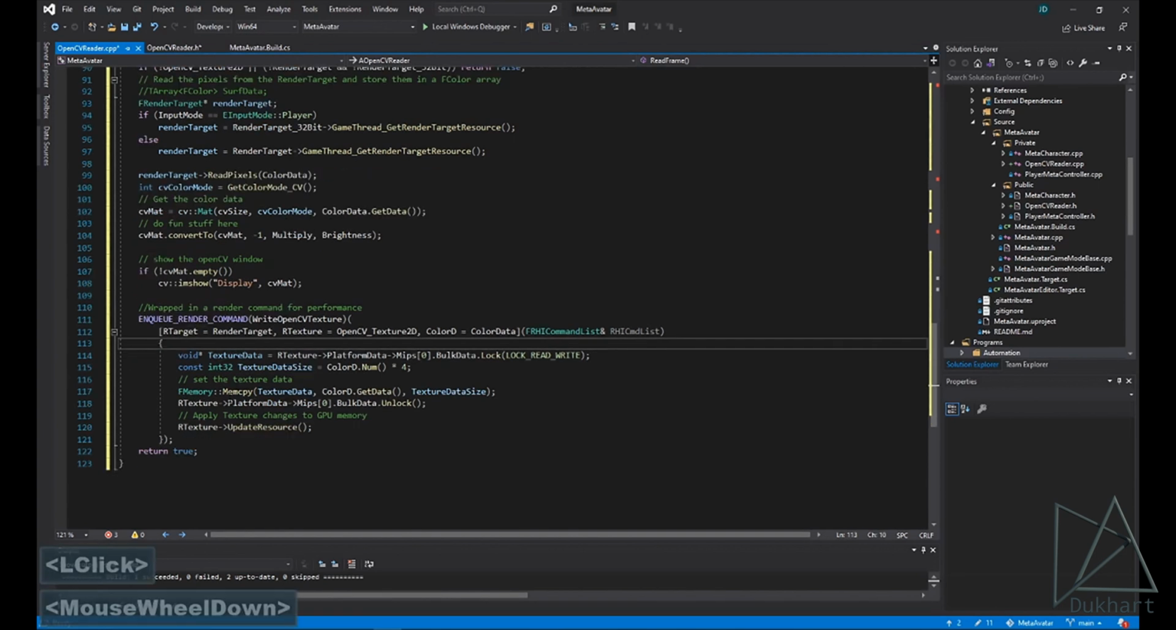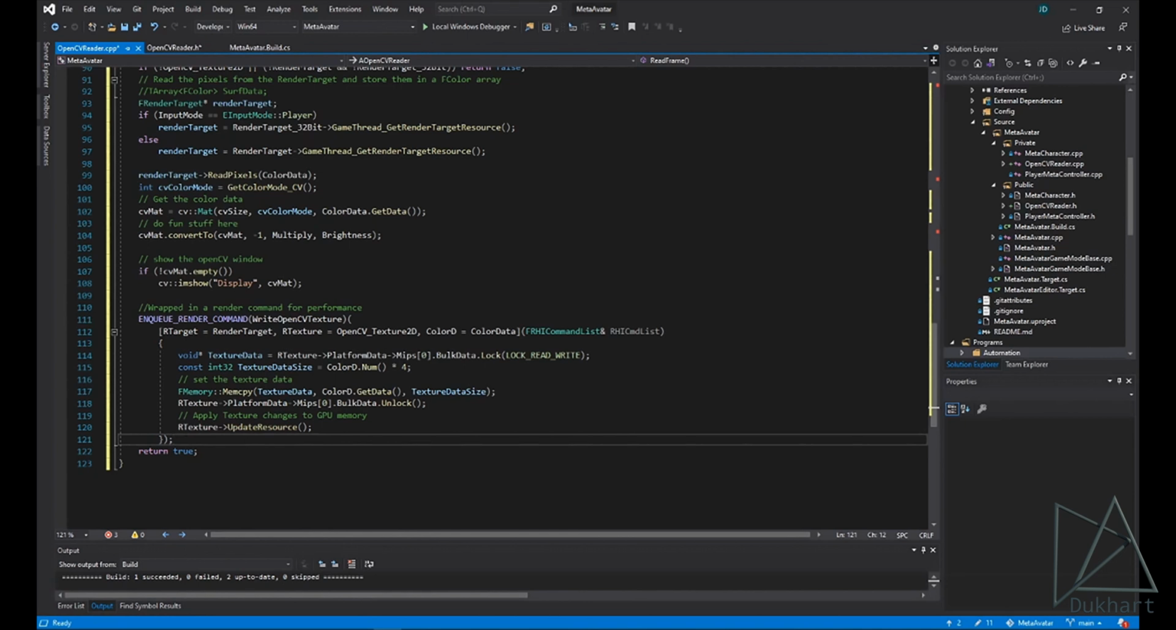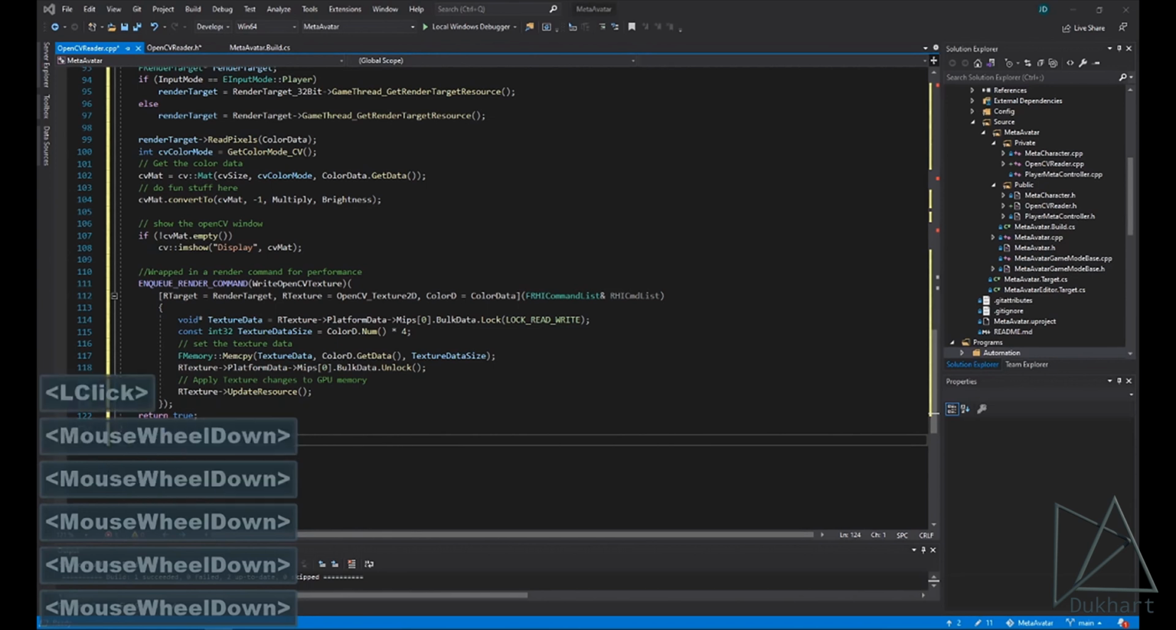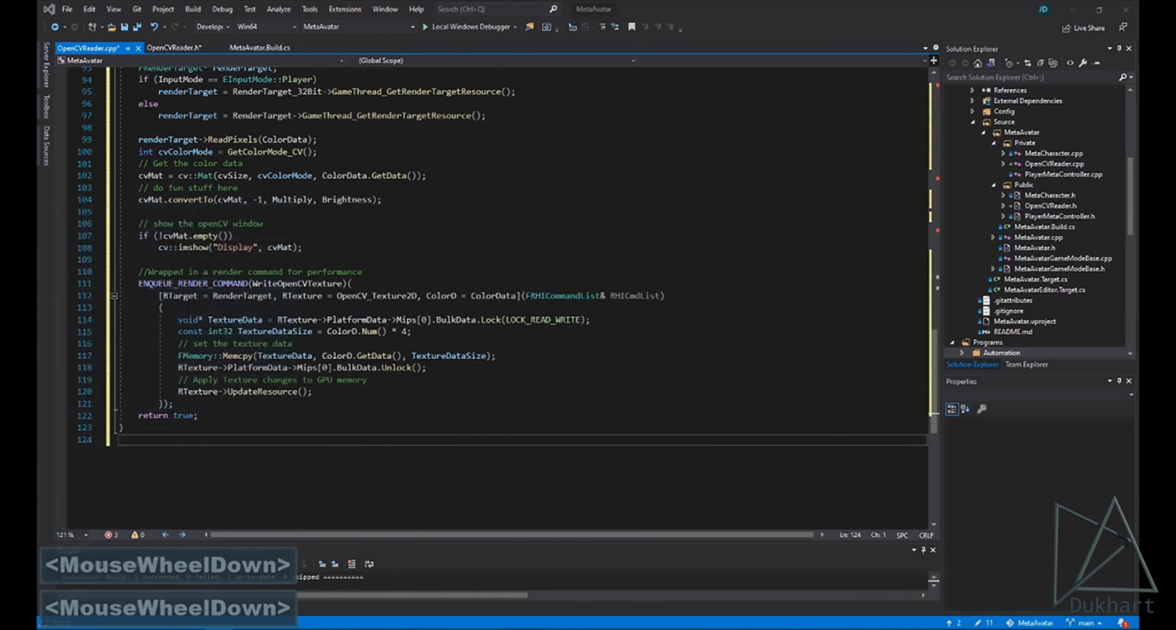Then here, this area should be a lot better now that we've wrapped it in a render command. This should speed things up a little bit for us. The data inside the command is all still the same though. We're still locking the texture and then writing our new render data to it, unlocking it, updating the resource. Then we still need one new major function. This is going to be our back buffer delegate.